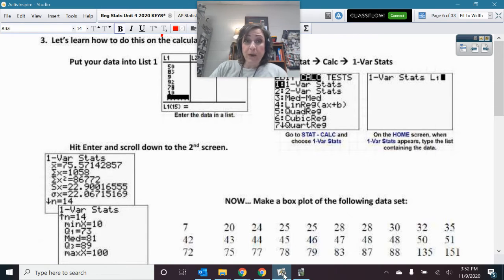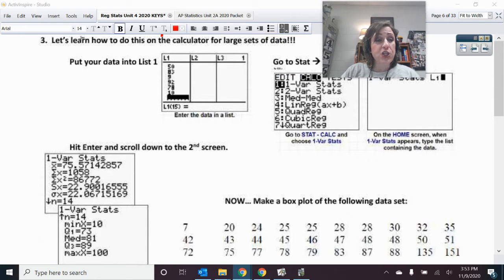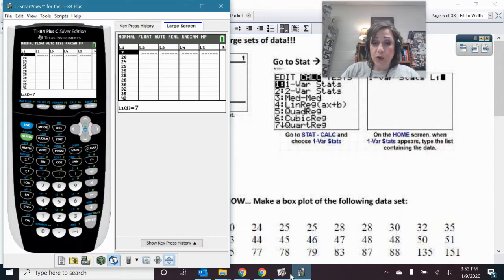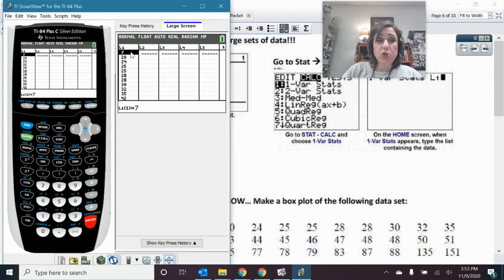Okay, so here we go. This is in your packet. The instructions are here on paper, but I'm going to walk you through it. First, we're going to put your data into list 1. If you have a calculator, we press Stat and then Edit, and that's where we have our lists. I've already put all that data in there.